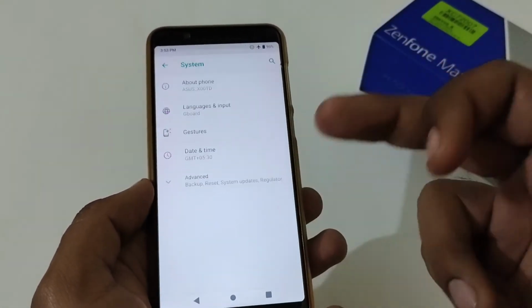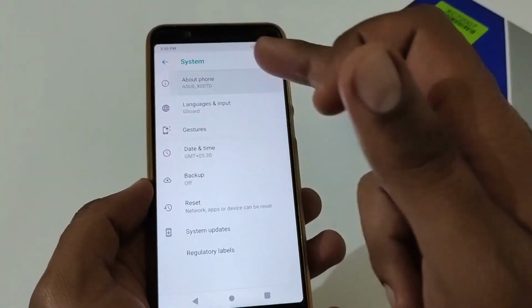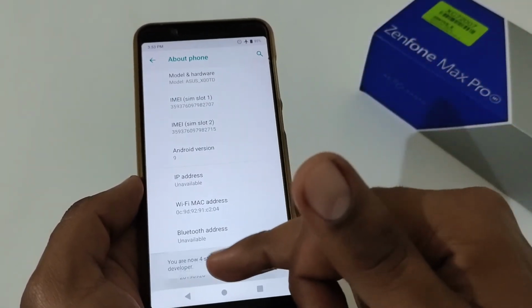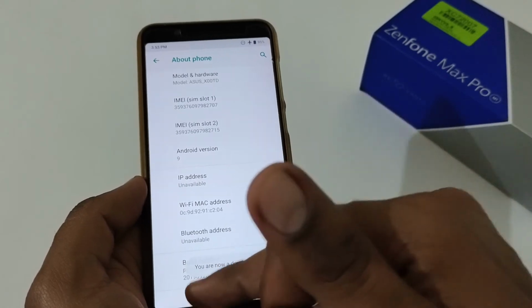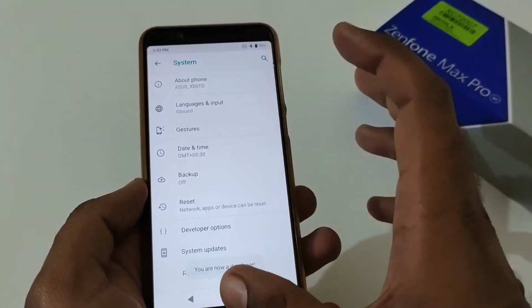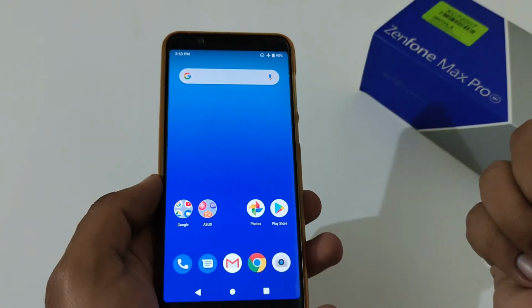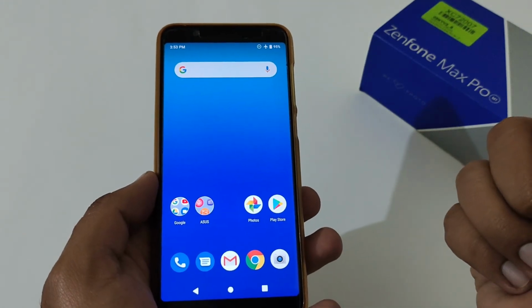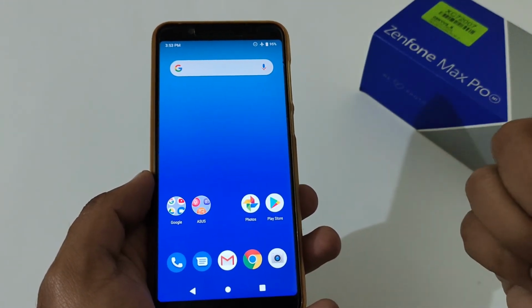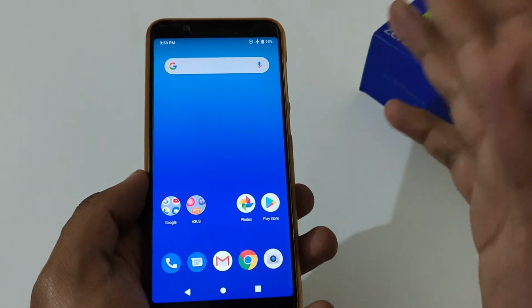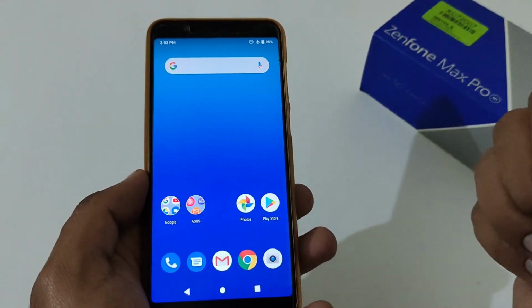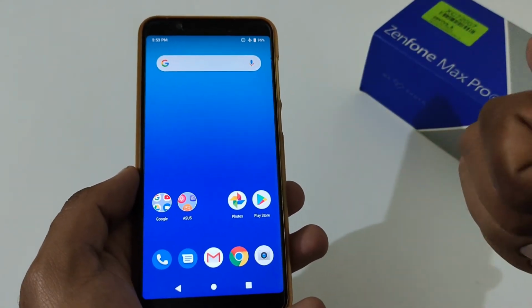So again, if you want to turn it on, do the same thing: go to the About phone section, tap 7 to 8 times, and you will find that developer options are turned on again. This was all from my side related to how to turn on the developer options in Asus Zenfone Max Pro M1 and Asus Zenfone Max Pro M2, or all the Asus phones which have almost the same UI with respect to OS and so on.